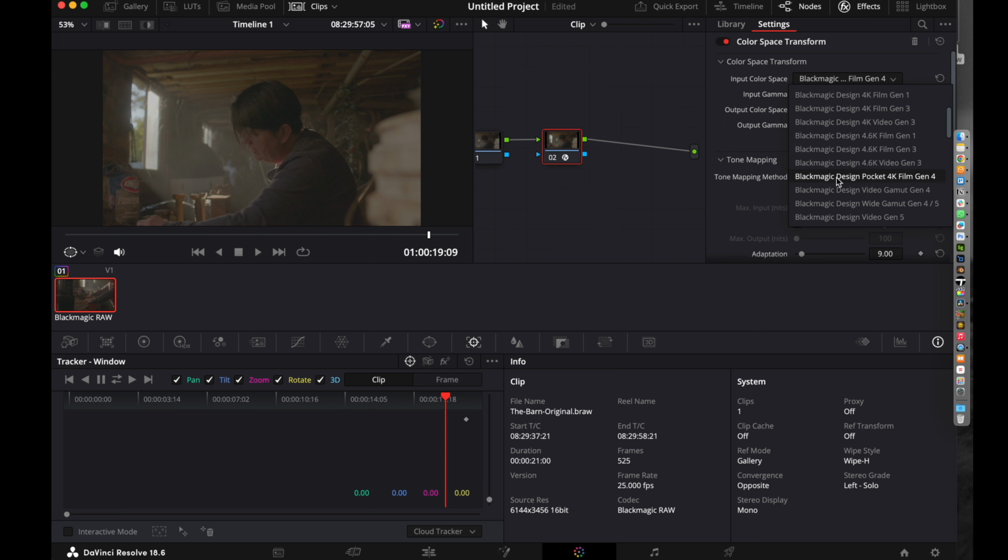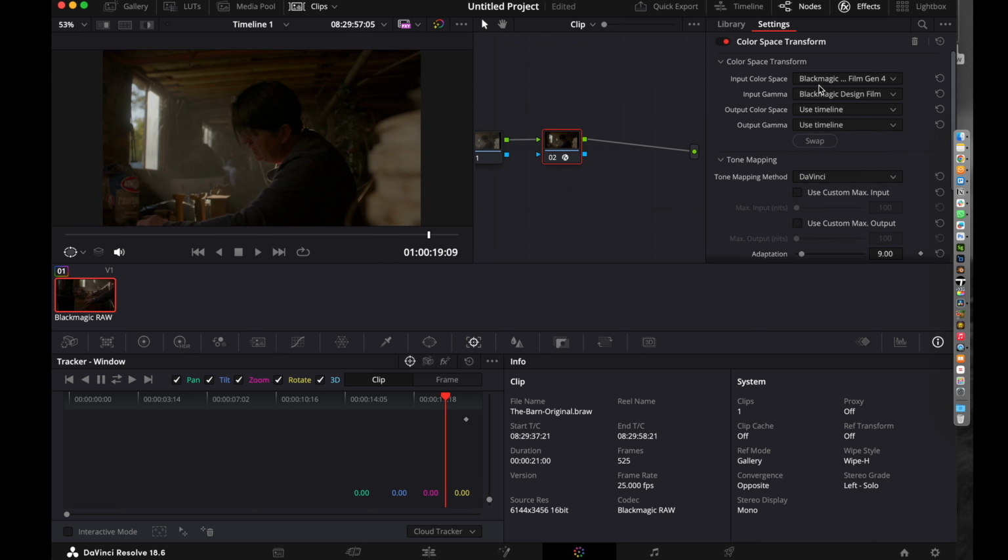So I'm going to choose Blackmagic Film Gen 4, and the input gamma, which is the light value, I'm going to change to Blackmagic Design Film. This is coming from a Blackmagic film camera, and it did that, and you can immediately notice a significant change in the space here. But we are not done yet. We have already given the input. We have to set up the output also.